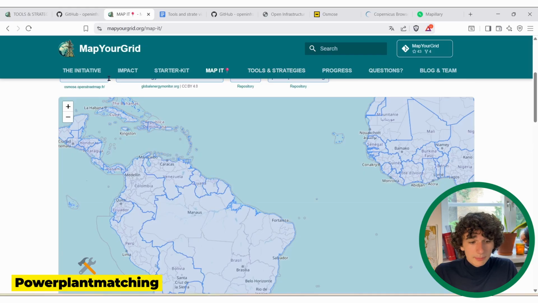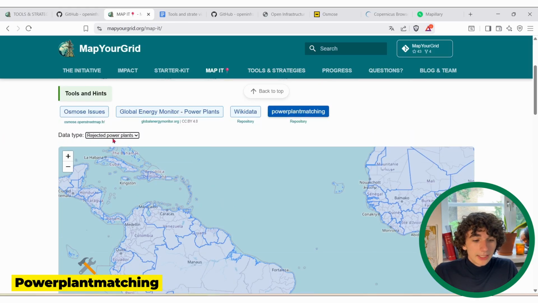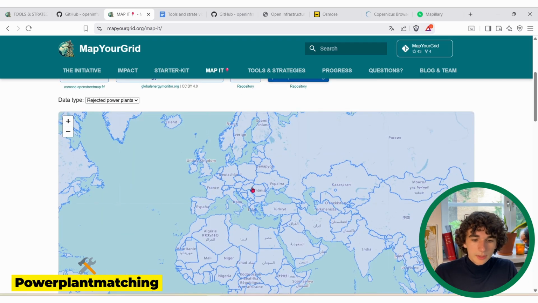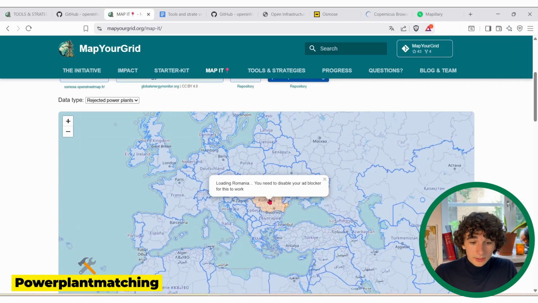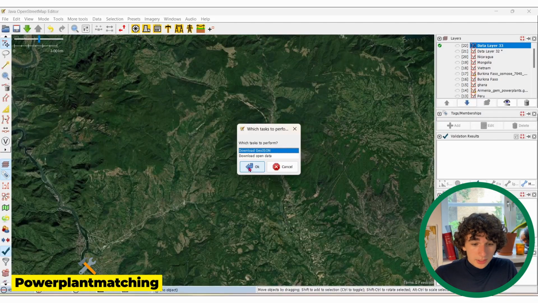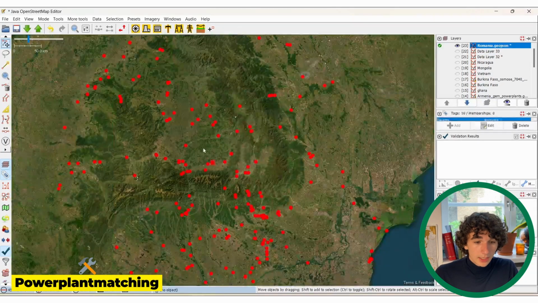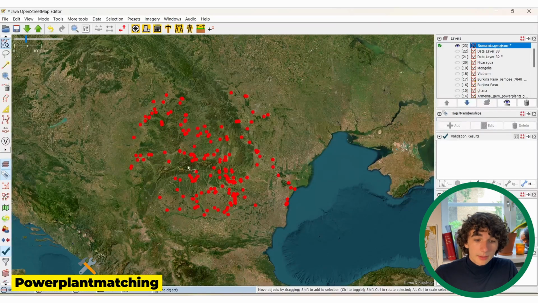So basically go to the Map It page and go Powerplantmatching, and here basically when you click on a country, you're going to get all of the power plants that were rejected by Powerplantmatching and the reason why. So for example, what you would do is click on a country. So for example, I'm going to click on Romania, and then this is going to load the GeoJSON directly into JOSM.